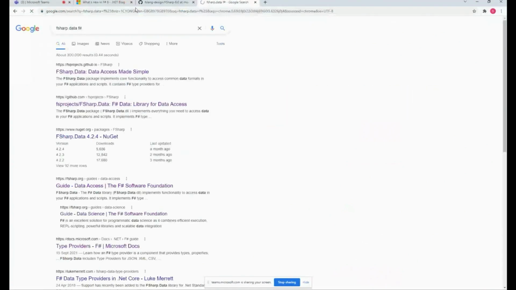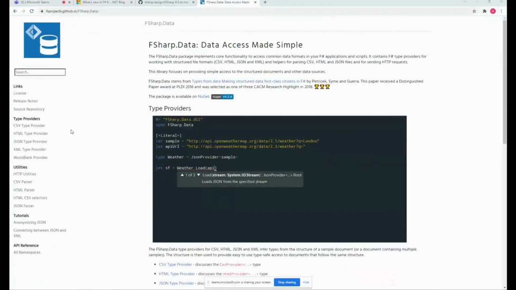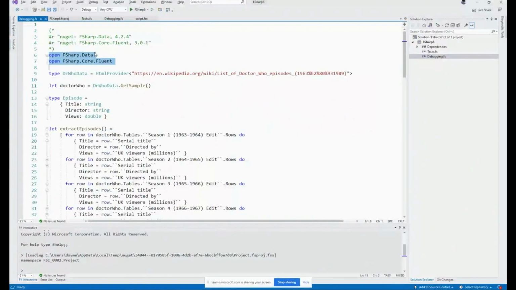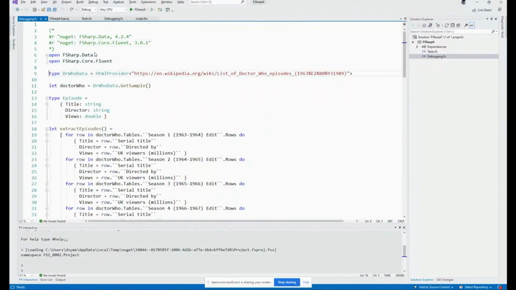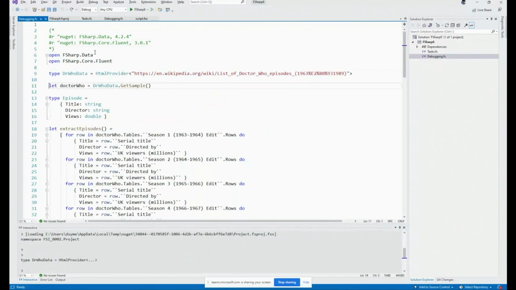F# Data, data access made simple. You can find out all about how to work with CSV, HTML, JSON, and XML data in F#. I'm going to be doing a mix of scripting. I've referenced a couple of NuGet packages here. One of the things you can do with F# Data is a bit of screen scraping.